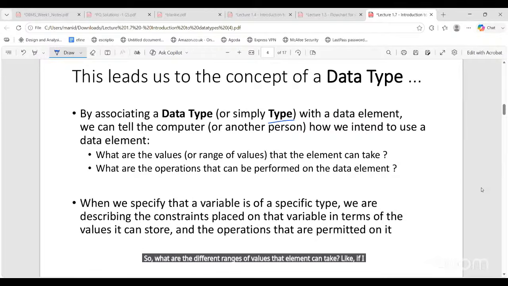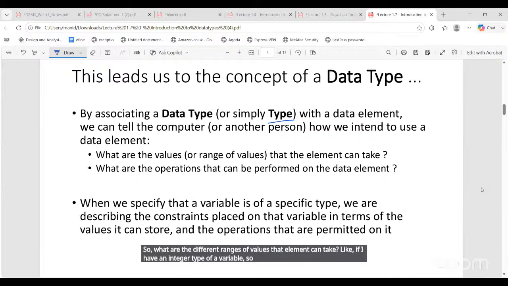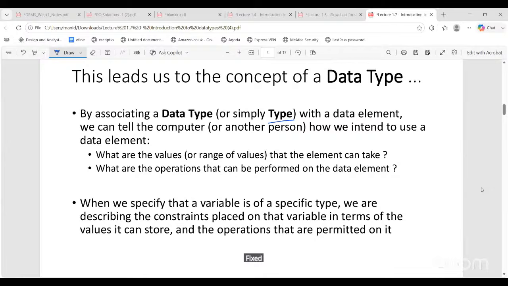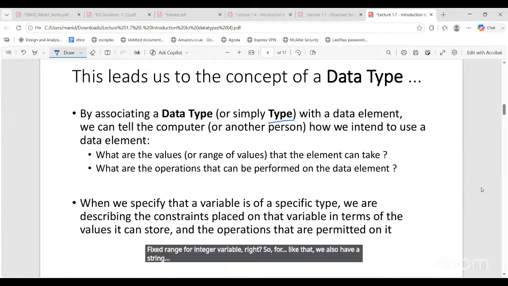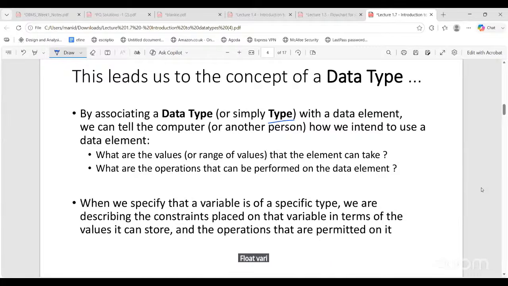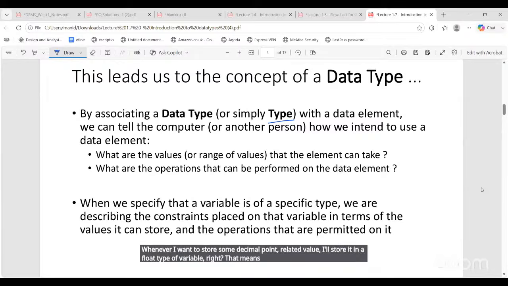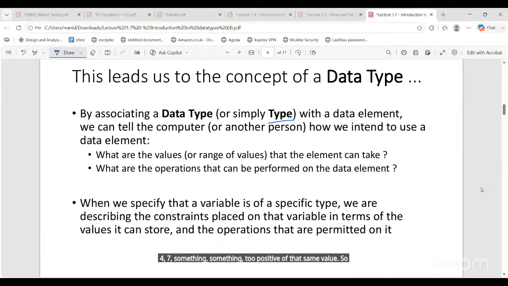Like if I have an integer type of variable, there is a fixed range for an integer variable, right? Like that, we also have a string, I'm sorry, float. Float variables are also there. Float means decimal point. Whenever I want to store some decimal point related value, I'll store it in a float type of variable, right? That means that value itself is a float type. Like a 32-bit signed integer ranges from a huge value, some 2147 something, negative of that to positive of that same value. So that's the range that an integer can take.